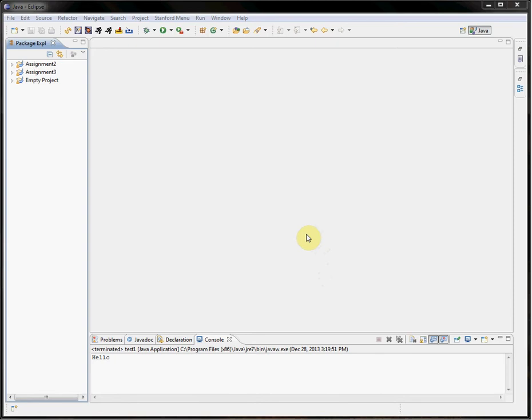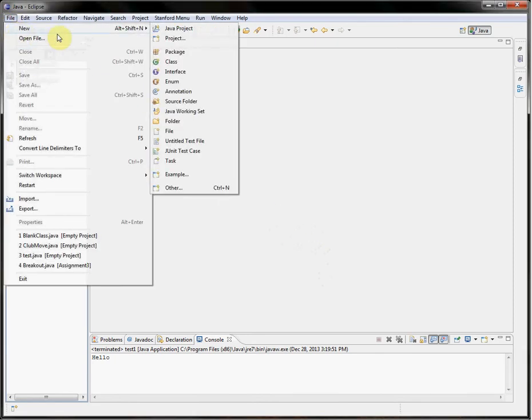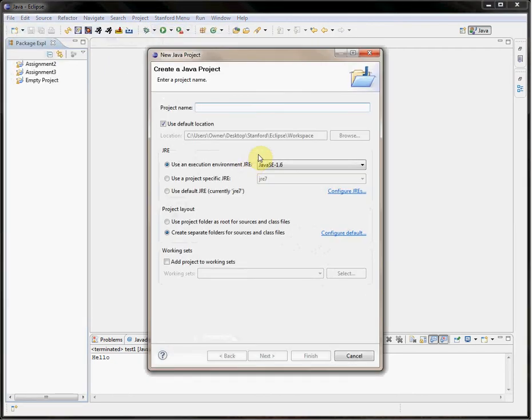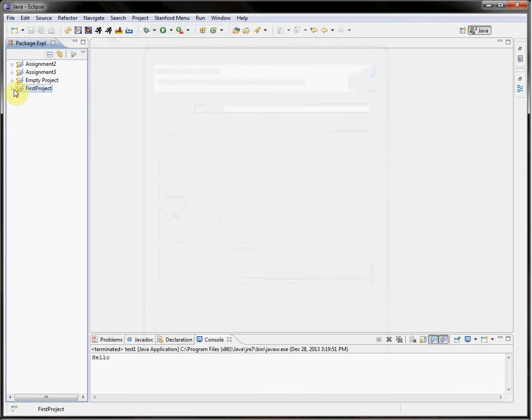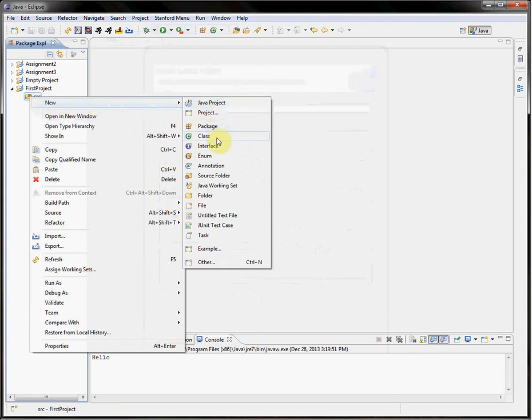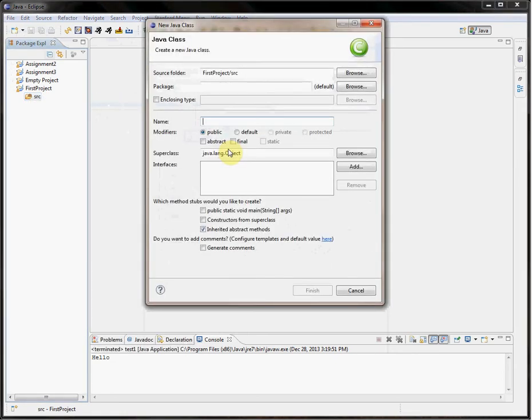So let's go ahead and put your first Java program together. Let's start out by saying new Java project. Since this is your first, we'll say first project. And we'll hit finish. You're going to see a SRC, a source, down here. Don't worry about it. Click new class. And we will say Hello World.